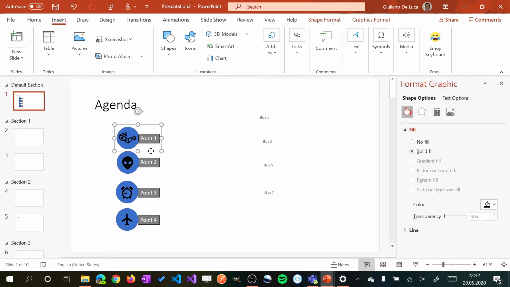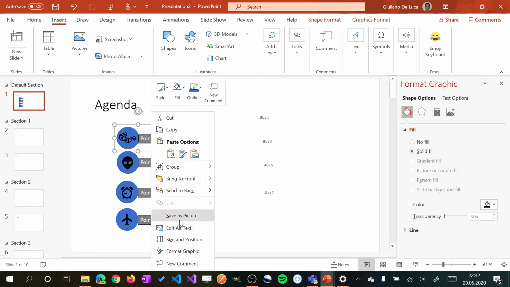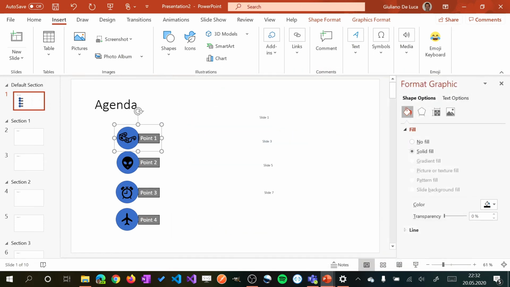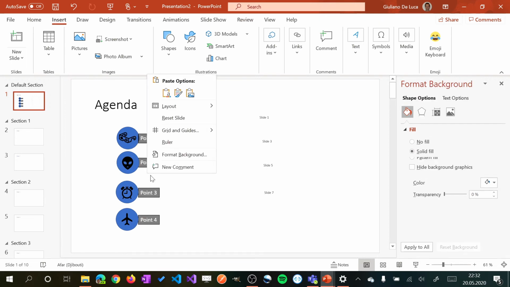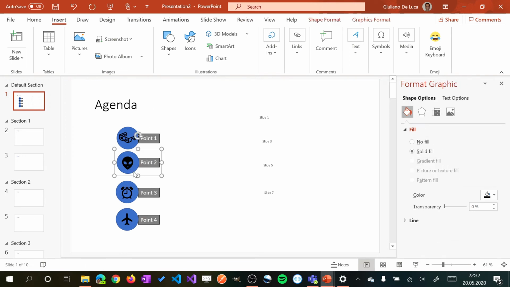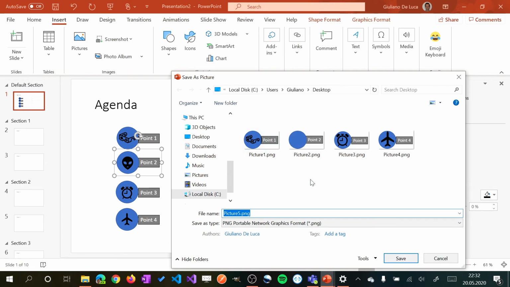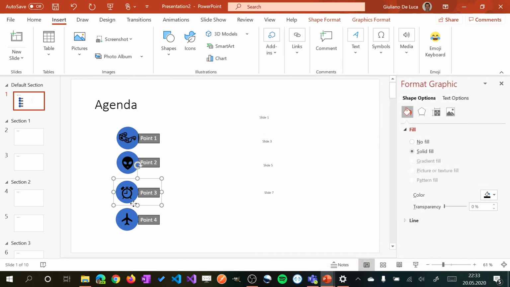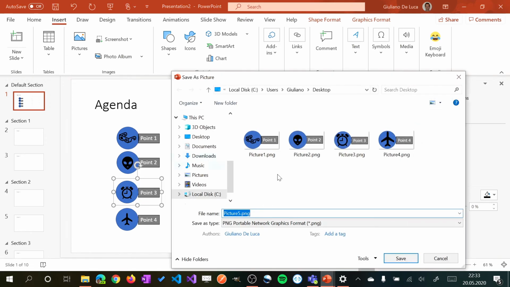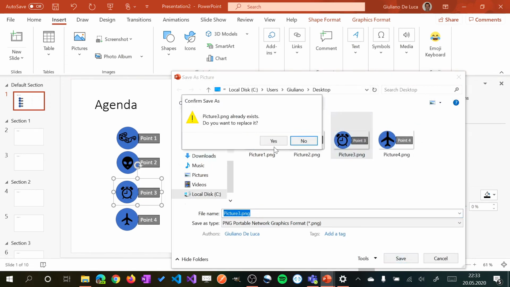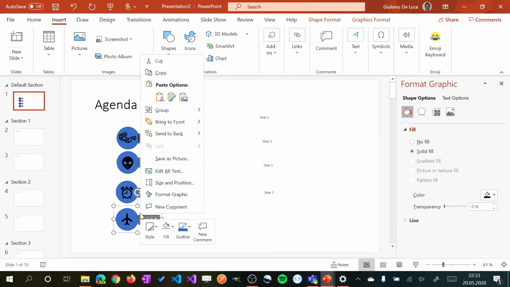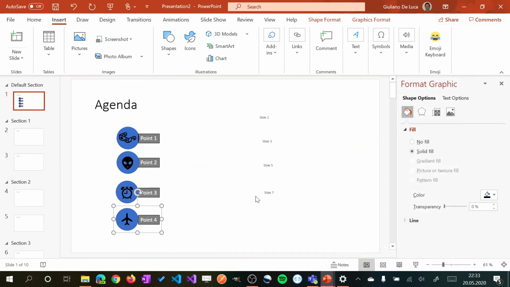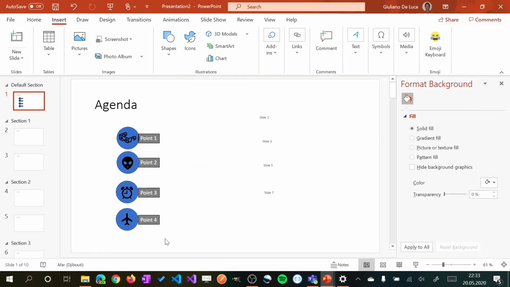Let me select the right element, then save as a picture. I will click on it, we replace the existing one. So then again, right click, save as a picture. This is the 2. Save as a picture 3. And finally 4. Okay, now we are ready to go.